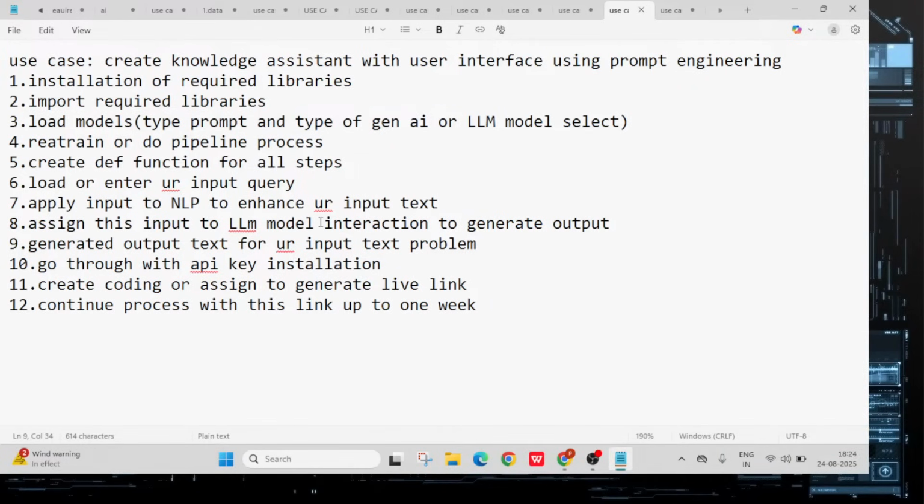After completion, you have to assign this input along with your pre-trained LLM model and the selective type of prompt. Then later you'll get the output to your particular problem. After that, you have to go through the API key installation. Then later you have to create or assign the coding part for that live link, and that will continue up to a one-week process. This we have to follow.